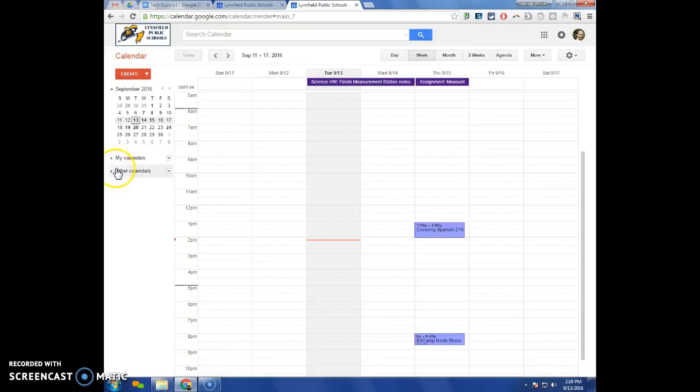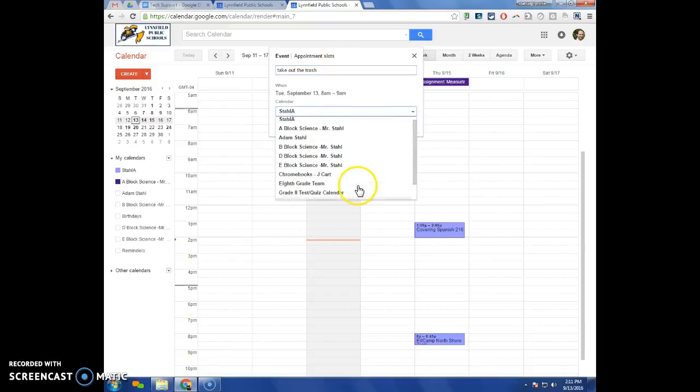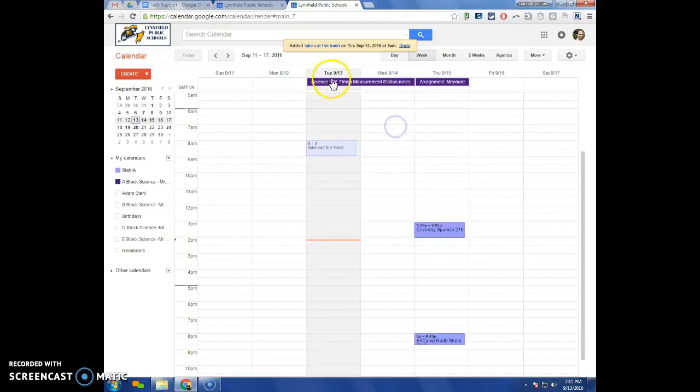So I'm going to go back to week, and I also want to point out these two areas over here on your left. So we've got My Calendars and Other Calendars. My Calendars are the ones that come with your personalized account. So if you created an event for yourself, it would be under your calendar. So this one is for me. There's also a reminders calendar. You can create an event in here and make it a reminder. Like take out the trash. And you could make it a reminder. Well, let's not worry about that now, but it'll remind you.